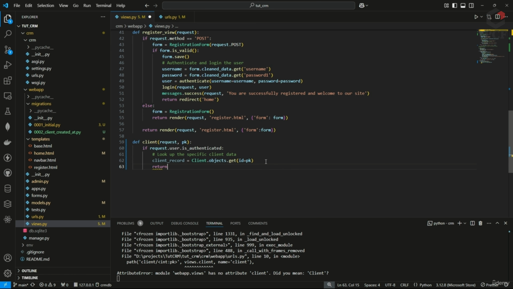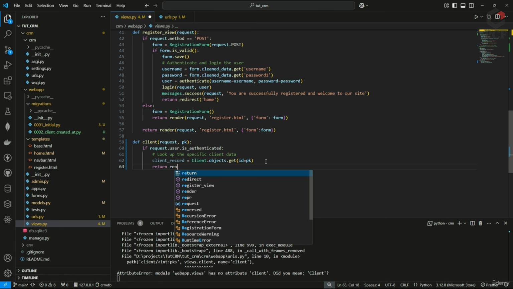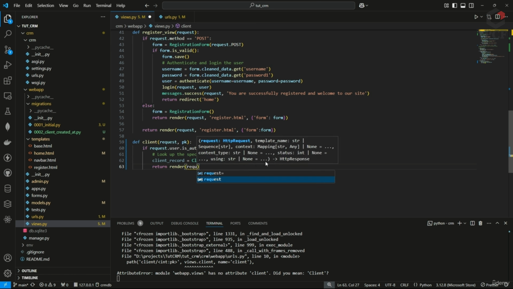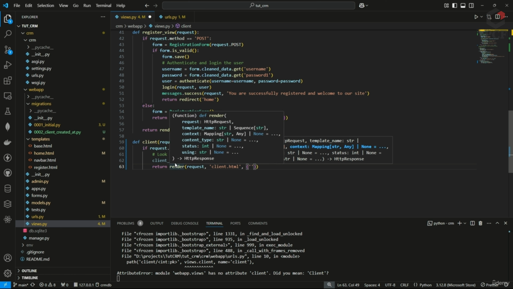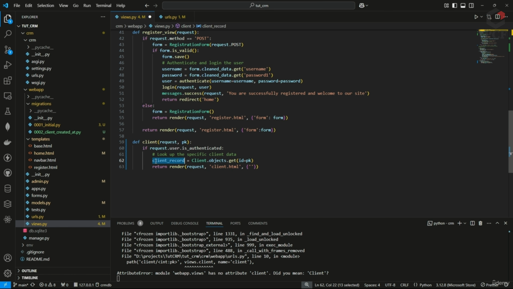Now let's take the authenticated user to the client details page using the return render statement. Here I am declaring a page named client.html to display client details, which I will create inside the template folder. Then, inside the curly brackets, we will pass our client record variable, which is carrying the full details of a specific client.